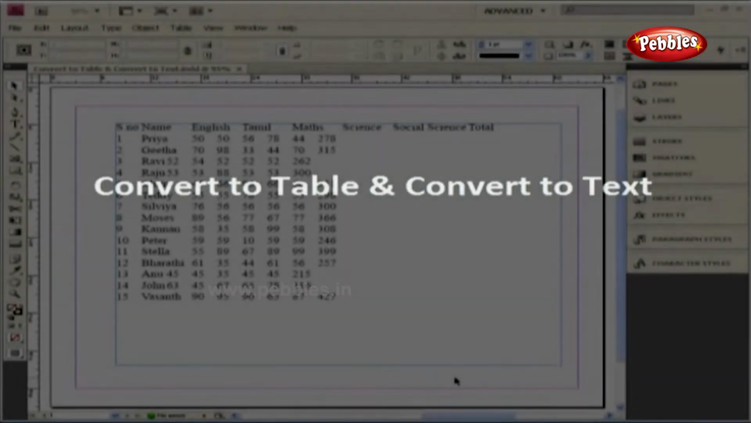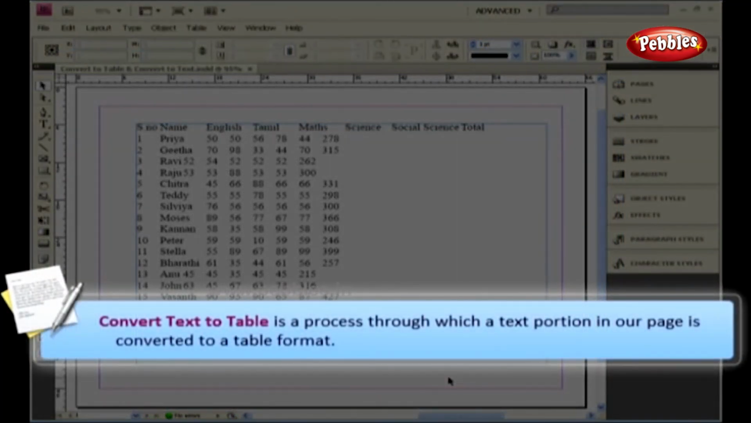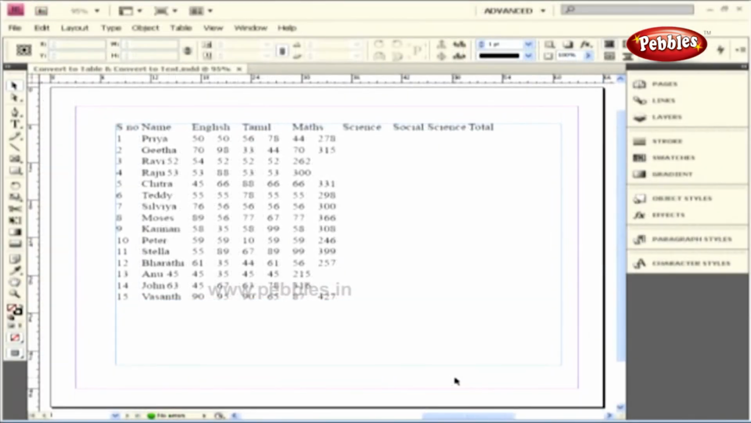Convert to Table and Convert to Text. Sometimes we'll import text that we would like to have converted into a table. Fortunately, in InDesign, this is quite easy to do by using the Convert Table and Convert Text commands. Convert Text to Table is a process through which a text portion in our page is converted to a table format. Let's now see the use of the Convert Text to Table command.